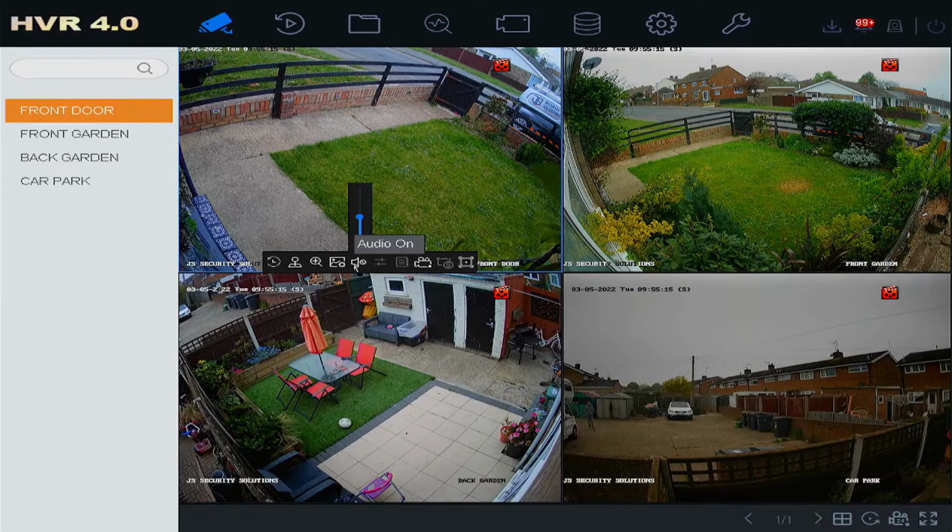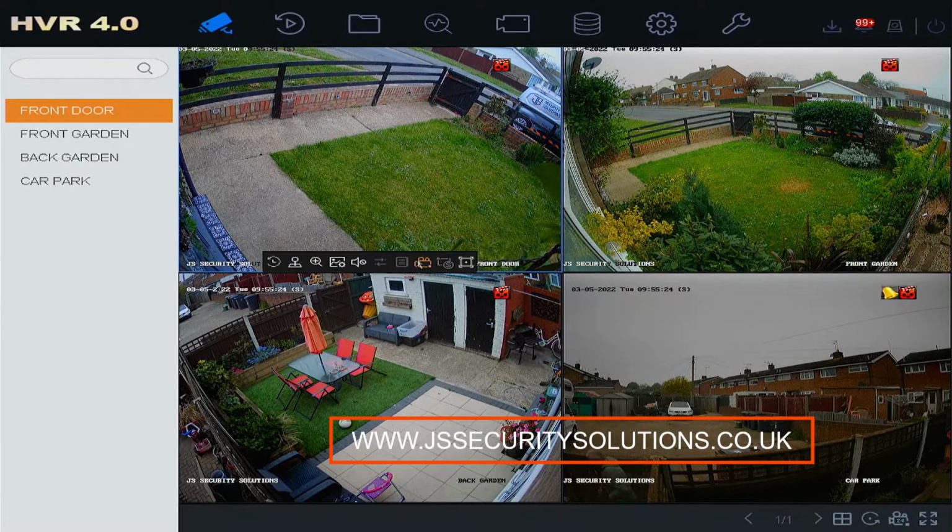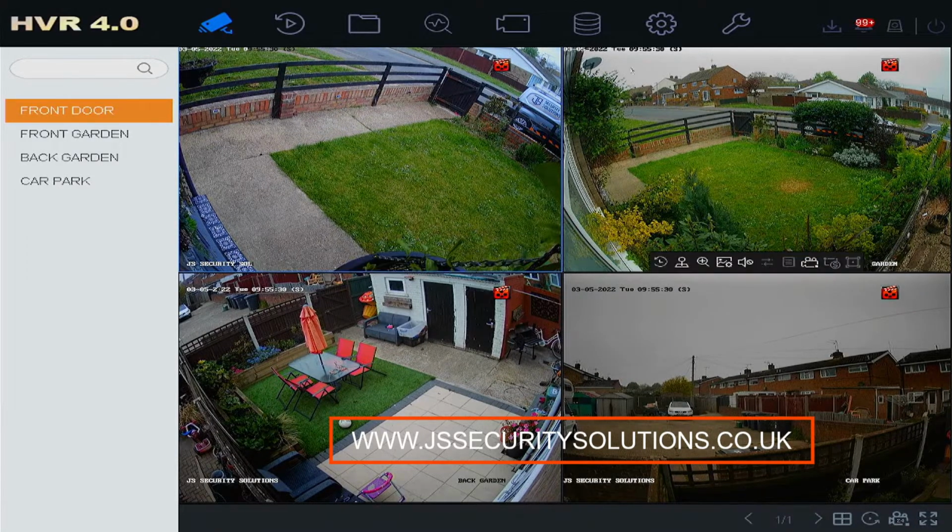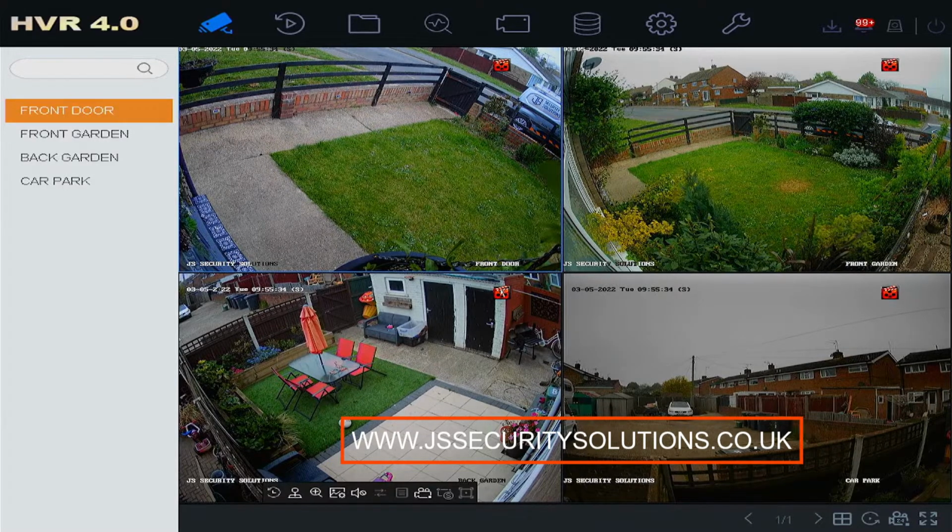You also have audio on or off, so if you have cameras with a built-in microphone or two-way audio, you can turn that on from here. This here is stop recording. I wouldn't recommend pushing that at all, as we've got this on constant record. So here you can see these little icons in the corner show you the onboard recording 24/7.